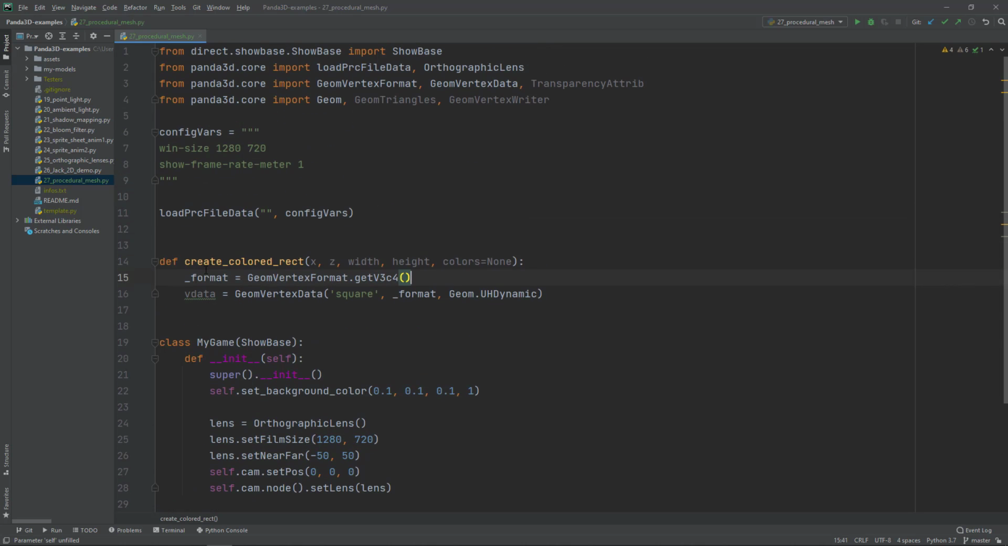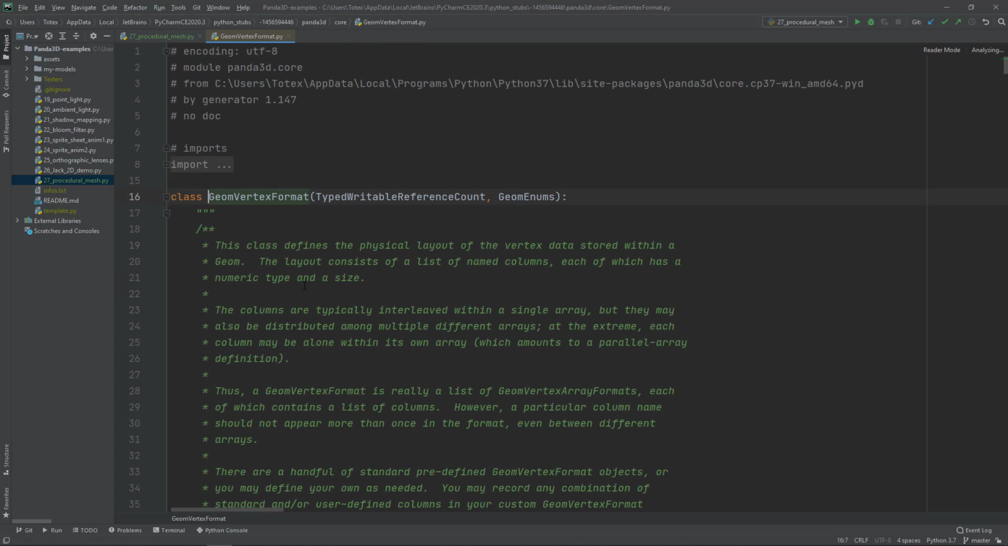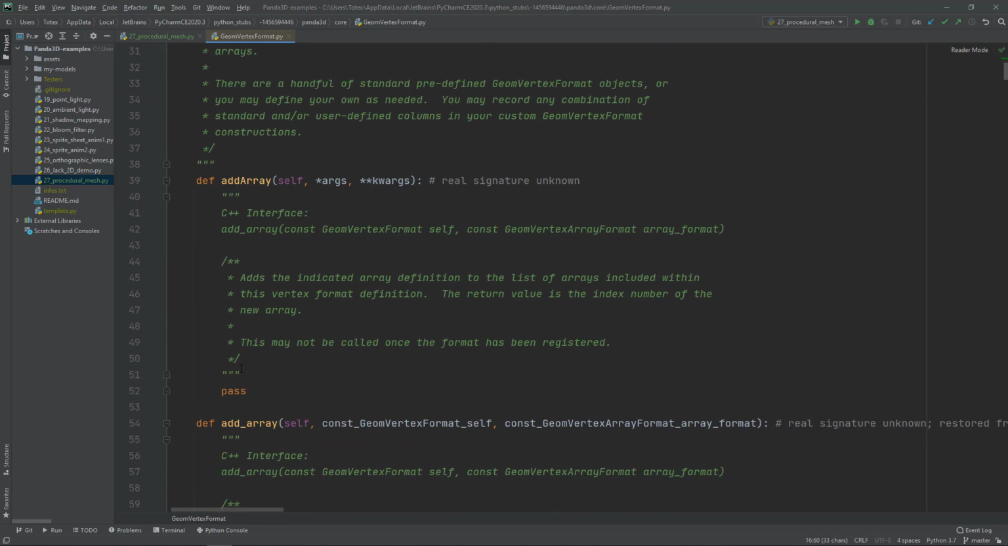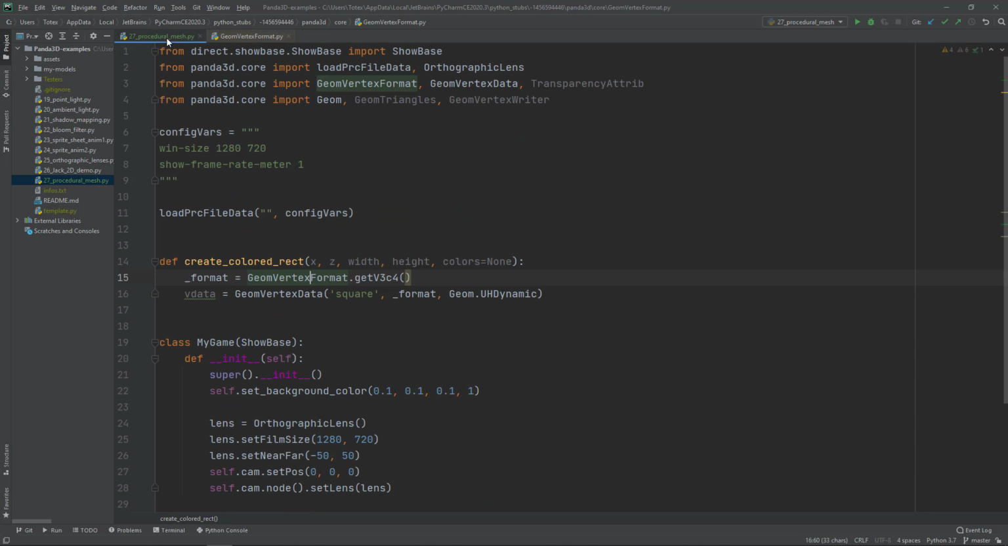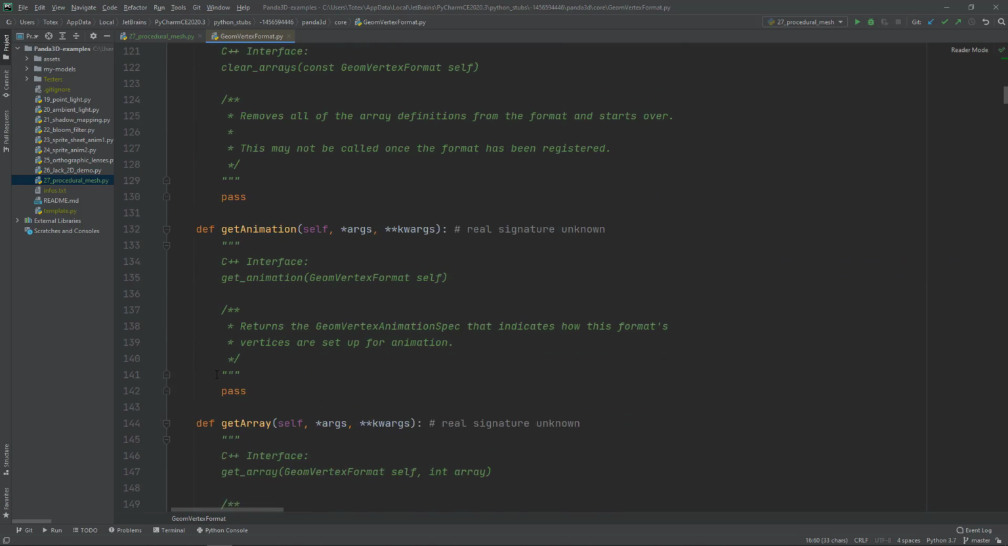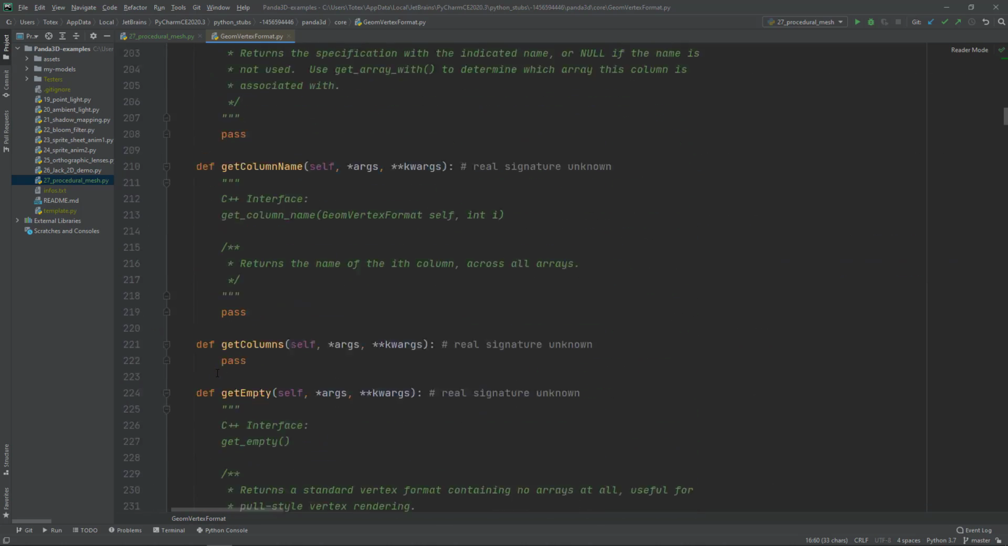The first thing we are going to do in this function is create a format. For that we are going to use GeomVertexFormat.getV3c4. V3c4 means vertex 3 and color 4. And if you are using PyCharm, you can middle click on this GeomVertexFormat. So this is a class, and you will find all of these getV3c4 variants and what they return. So let me see.